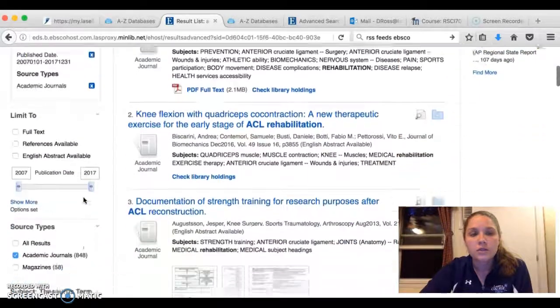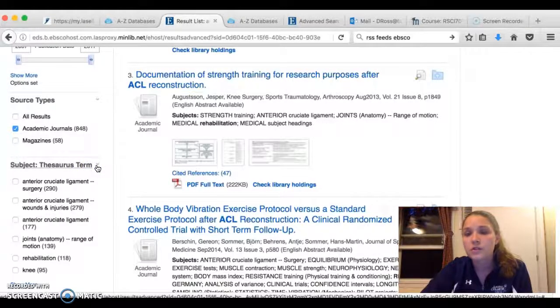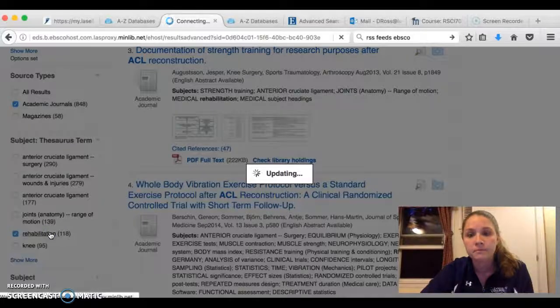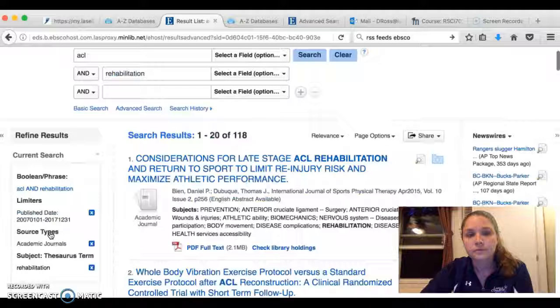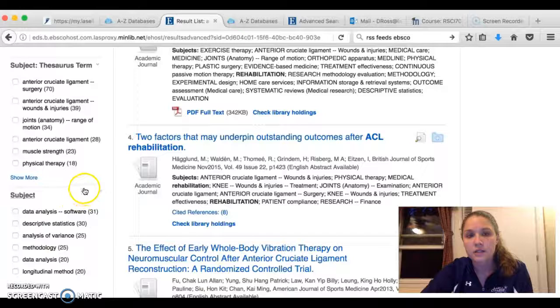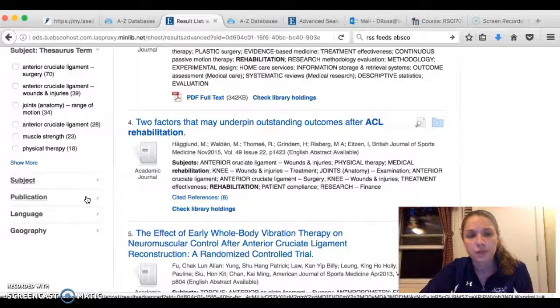And then we can continue to scroll down, and you have subject or thesaurus terms. So these will give you various different combinations of terms that are similar to what you searched for. And you can further narrow your search by clicking these areas. For us, we'll just click rehabilitation because for our purposes, it's what we've been focused on. Okay. Subject, this is more related to data analysis and statistics, so don't get caught up in that. For our purposes, you don't need to focus on that.